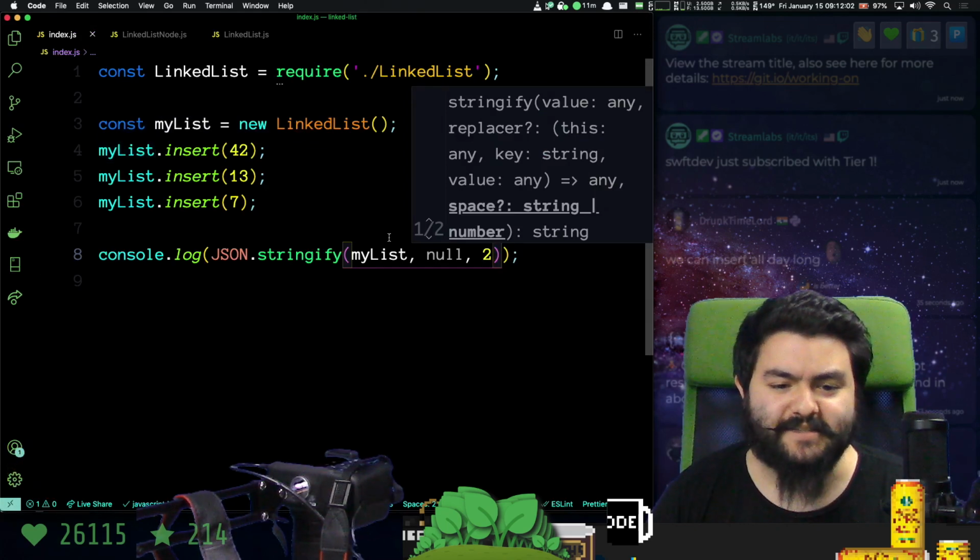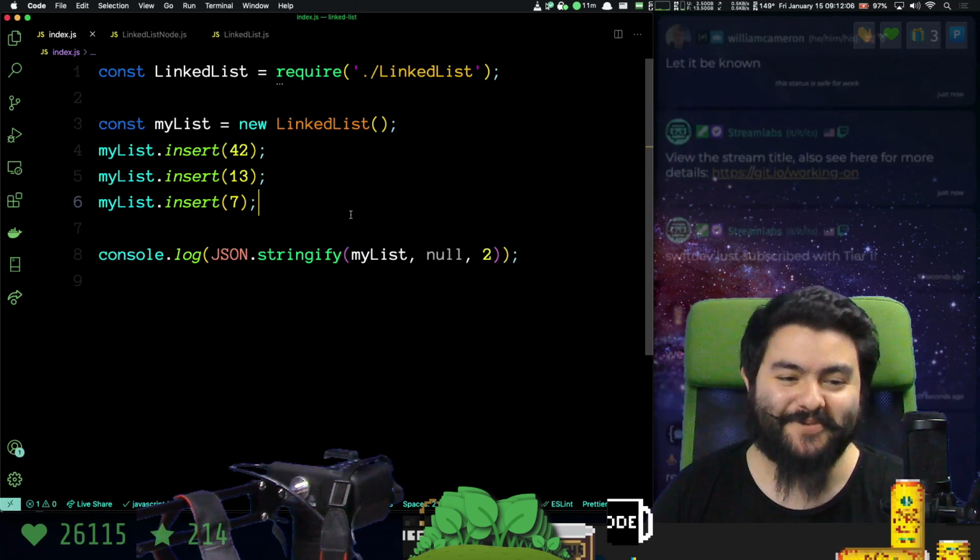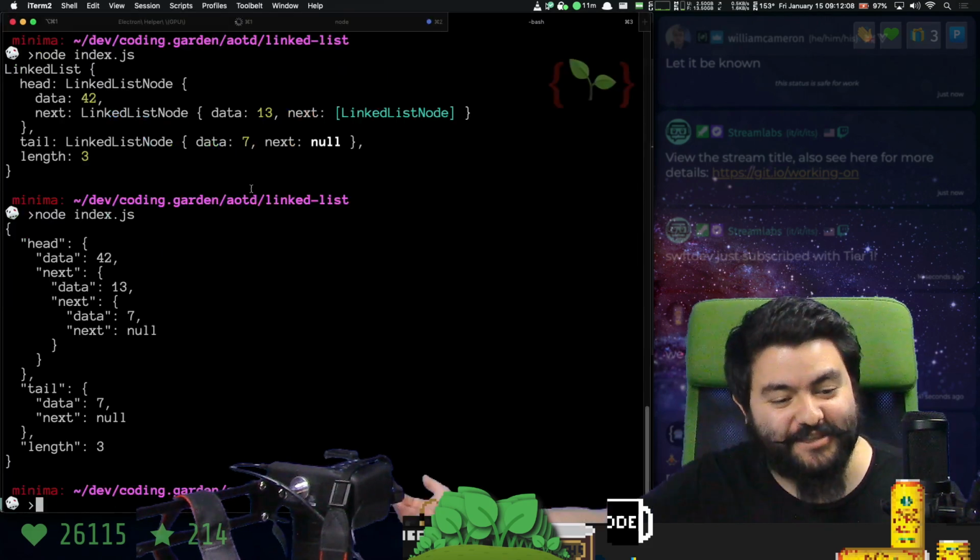All right, we have a linked list. We can insert data. That's great. Let it be known. And actually, if we look at the length, it is right.